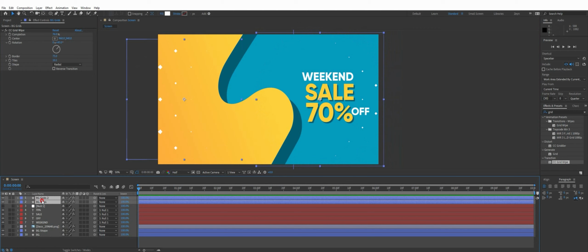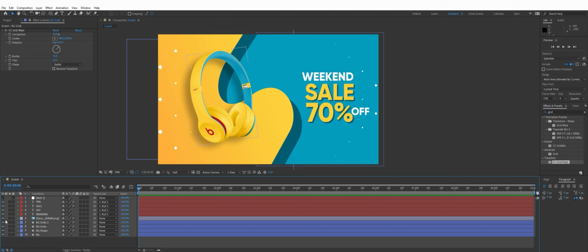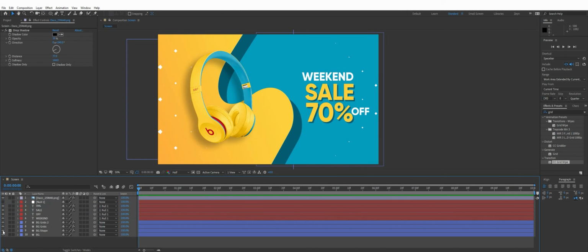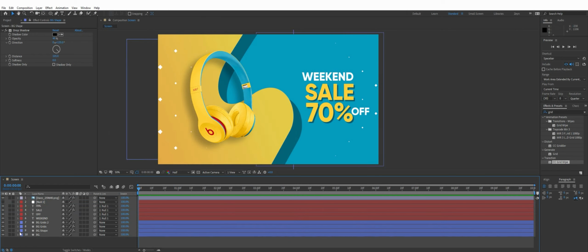Select these layers and bring them below. Now, to see the final result, unhide the headphone image and bring it to the top. The main background shape is too yellow, so press T to open opacity and make the amount maybe 80 or maybe 90. Looks good. Now let's create another line shape with the pen tool.